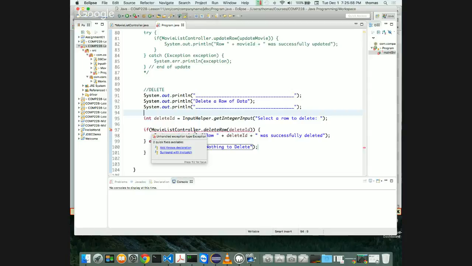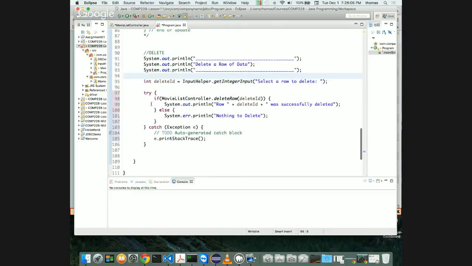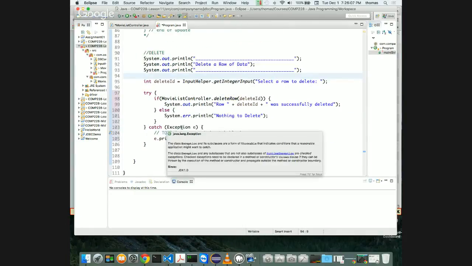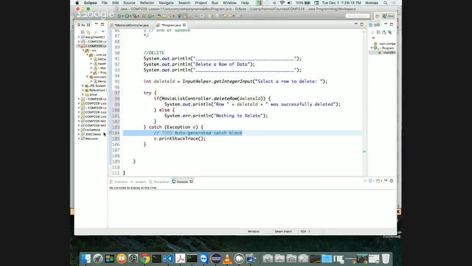What do I have a problem with? It says add throws declaration or try catch. Want to add a try catch around everything? Might as well, like we already did. And again, this would be a regular exception now. It wouldn't be a SQL exception because it's going to be an exception based on our entry. So we can just do another sys error. Let's get rid of this piece. We do a sys error here.